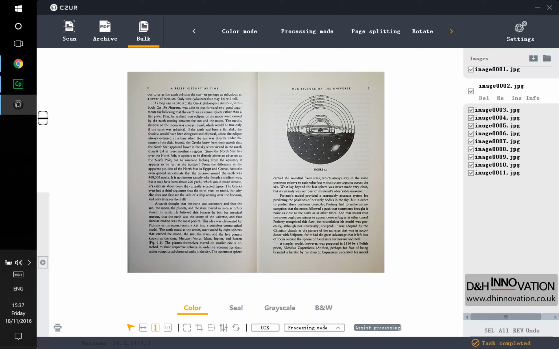In the real world, when you are scanning books, you may prefer to split the scanned images to single book pages for easy reading on your computer or e-reader, etc. And that is where the page split function comes helpful.